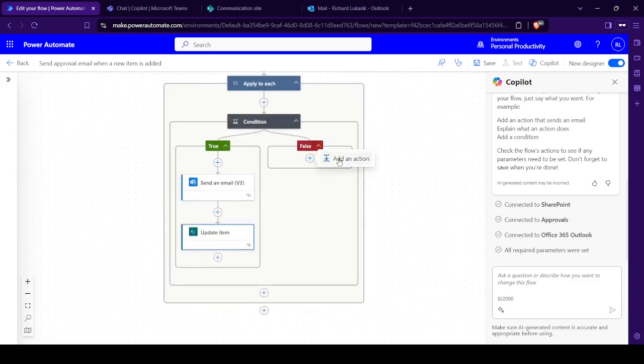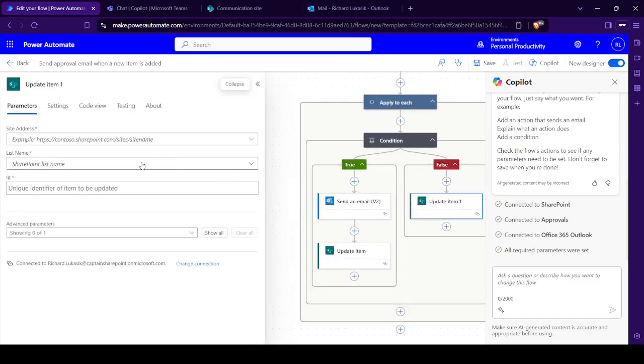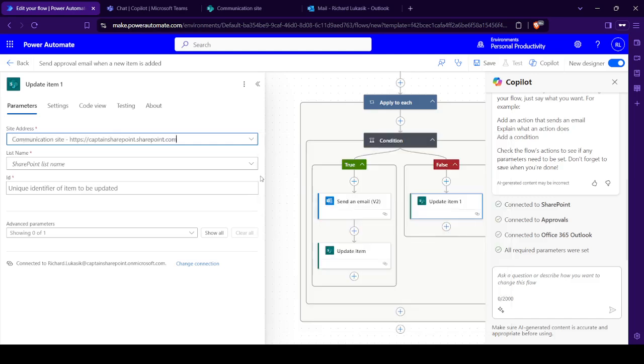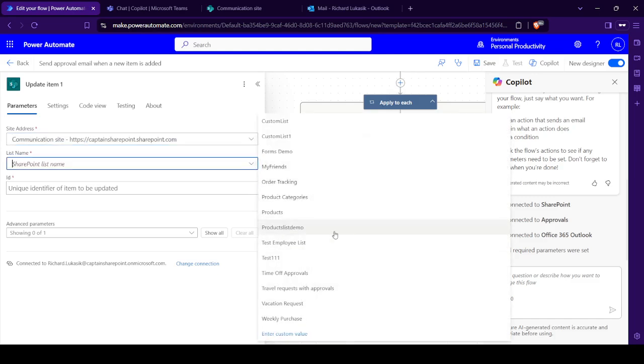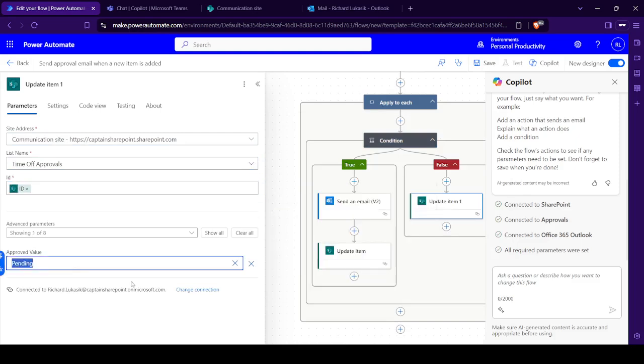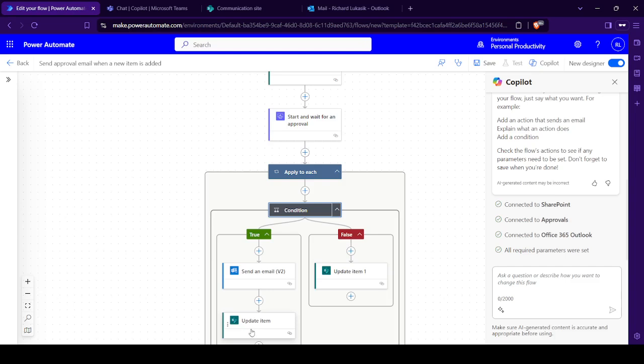And over here, we'll set the value to, switch it to no. Let's go ahead and get that list up. Same deal, ID, approved value, no. So basically, if the approver approves it, true, send the email, set it to approved. If they don't approve it, then it sets it to not approved.